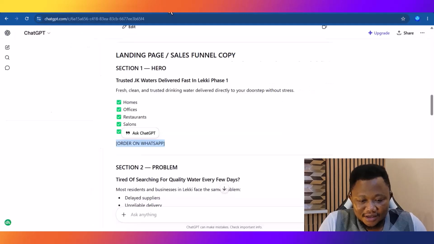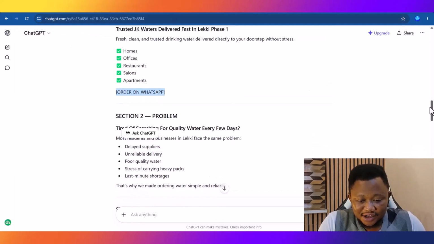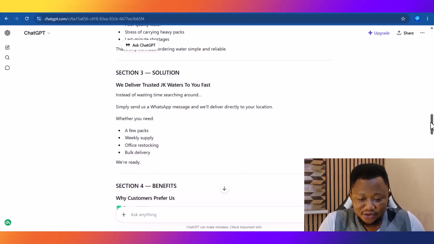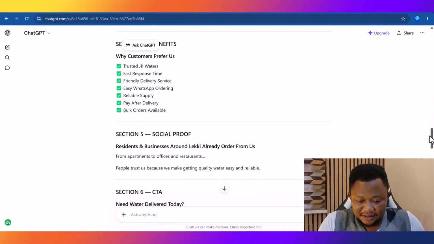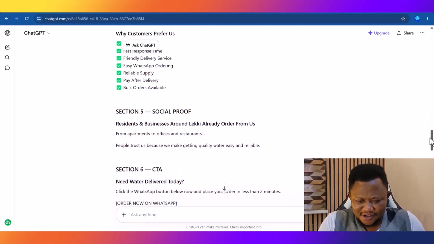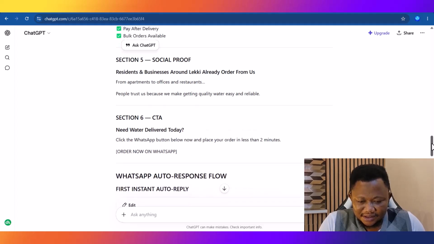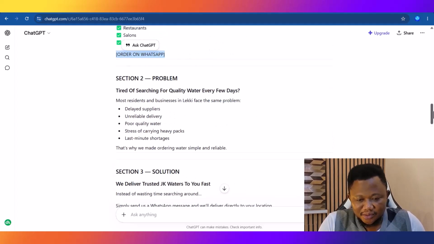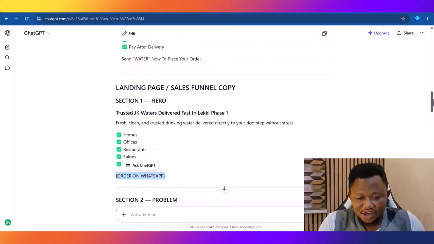Now that is one. So the next thing we're going to do is section 2, according to our sales funnel copy. That is tired of quality water and other things, and section 2 and 3. So we'll do section 2, and which one? Residents of Lekki already ordered from us, from apartment, need water today. I think it's not much because I don't want this video to be too long. So all we need to do is to now do the second one.